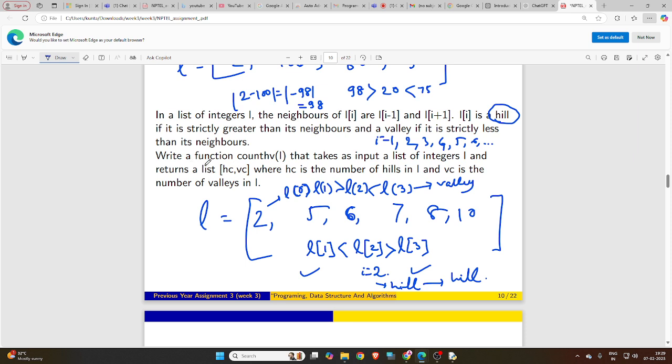Now what do we need to check? Write a function countHVL that takes as input a list of integers L and returns a list. What type of list will it return? It will return the list of AC and BC. AC is the number of hills in L and BC is the number of valleys in L.